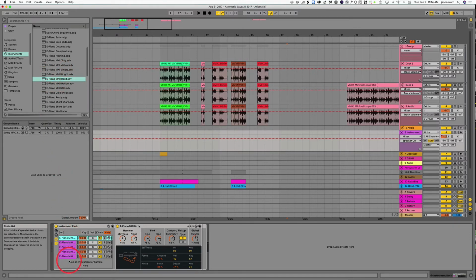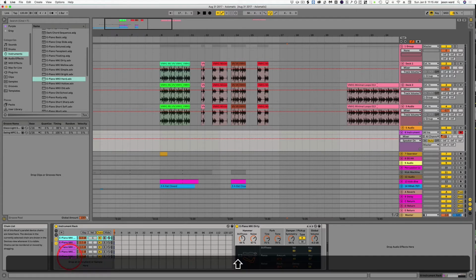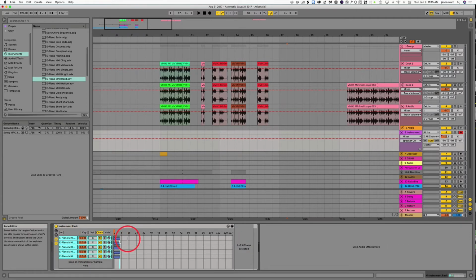So now I have five of our favorite presets, but we don't want them to play all at the same time. We want to be able to choose between them. So what we're going to do is click on chain here, and we're going to highlight all of these. Just hold down shift. That highlights all of them. And then I'm going to drag this all the way out.